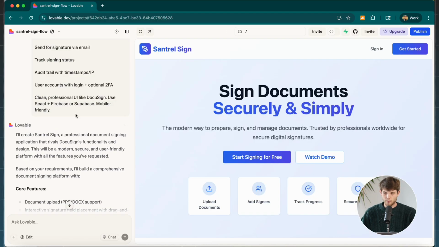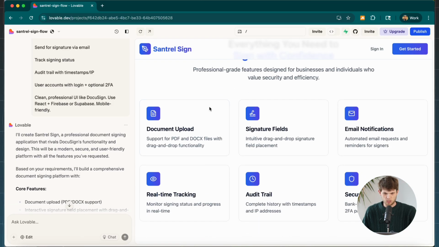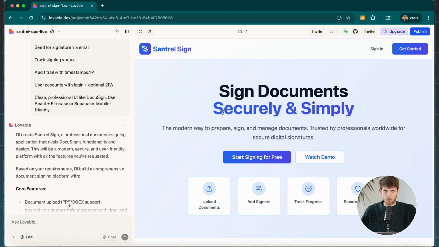Okay, and so after about 2 minutes, we have our first version that Lovable has created for us, and we can see just right off the bat, this looks pretty good. I mean, this looks like a legitimate document signing company software, and we can actually send this out and start using this and selling this.